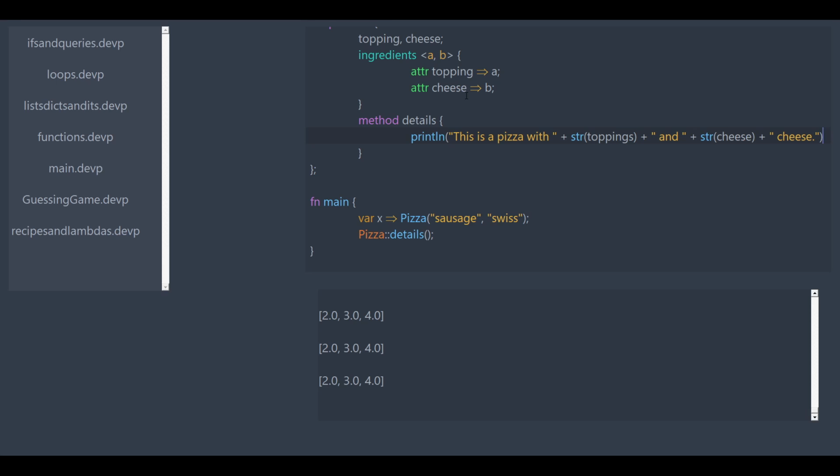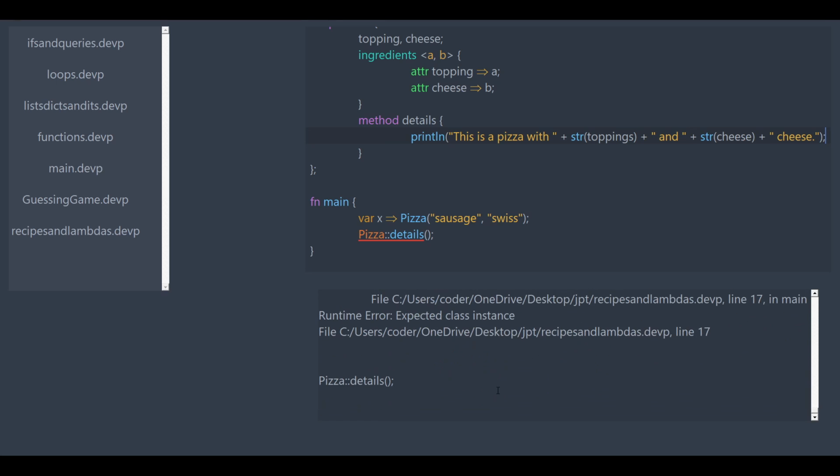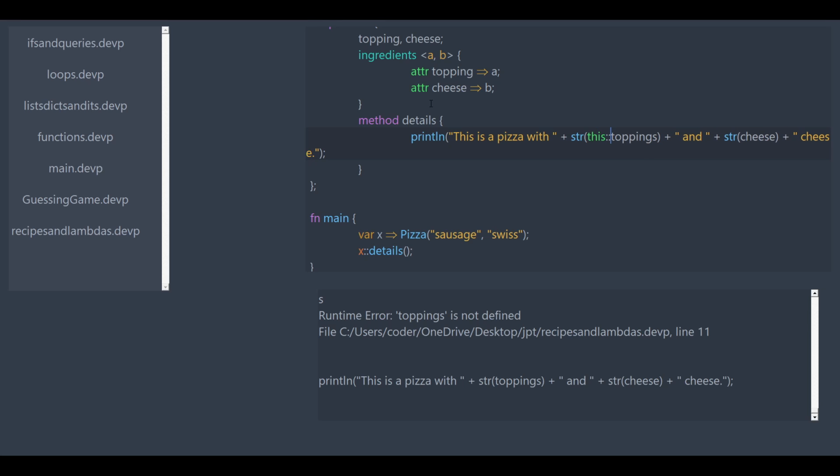Like that. Now, there's still an error there, and I'm not sure where that can be, so let's just run and see. Oh, it's because I was doing pizza details and not X details. That's it. Toppings is not defined. Oh, yeah. Okay, so if we want to access it, we still have to type ATTR, or we can use the this keyword, this toppings. And it gets us the current instance and then runs it on that.